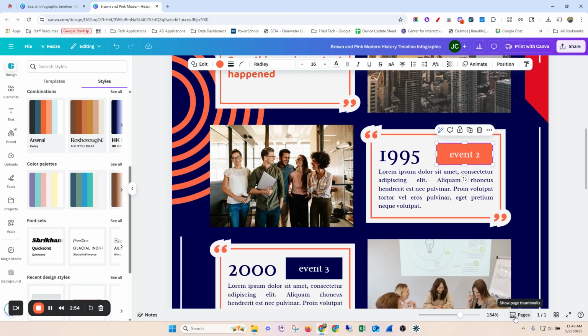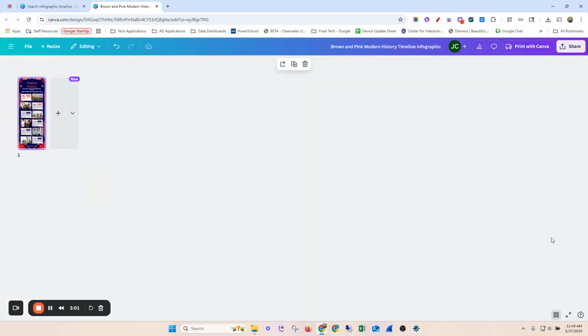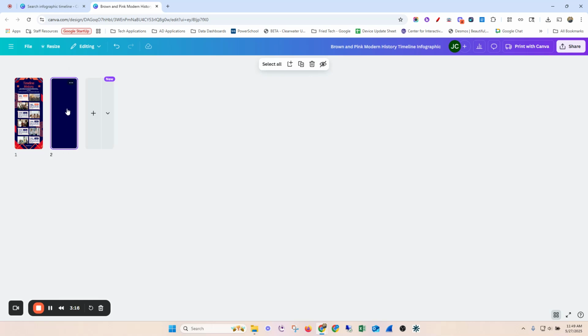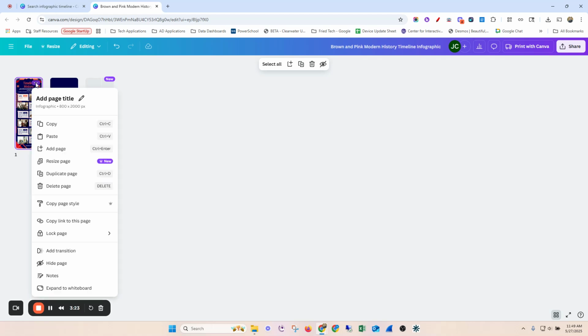Down here in the bottom, you'll see pages and we'll see a grid view as well. So I'm going to go ahead and click on grid view. All this is going to do is back itself out. Right now I've got one page, but I can have multiple pages, especially when it comes to presentations. I can click add a page and it's going to add right now just a blank page. If I select the actual infographic and I click on the three dots, there's lots of options to it, including duplicate the page.